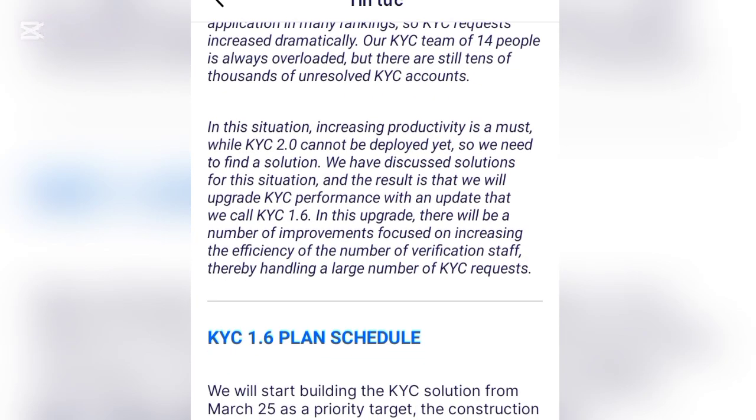So guys, here you can see that in this situation increasing productivity is a must, while KYC 2.0 cannot be deployed yet, so we need to find a solution. We have discussed a solution for this situation and the result is that we will upgrade KYC performance with an update that we call KYC 1.6. In this upgrade there will be a number of improvements focused on increasing the efficiency of the members of verified staff, thereby handling a large number of KYC requests.